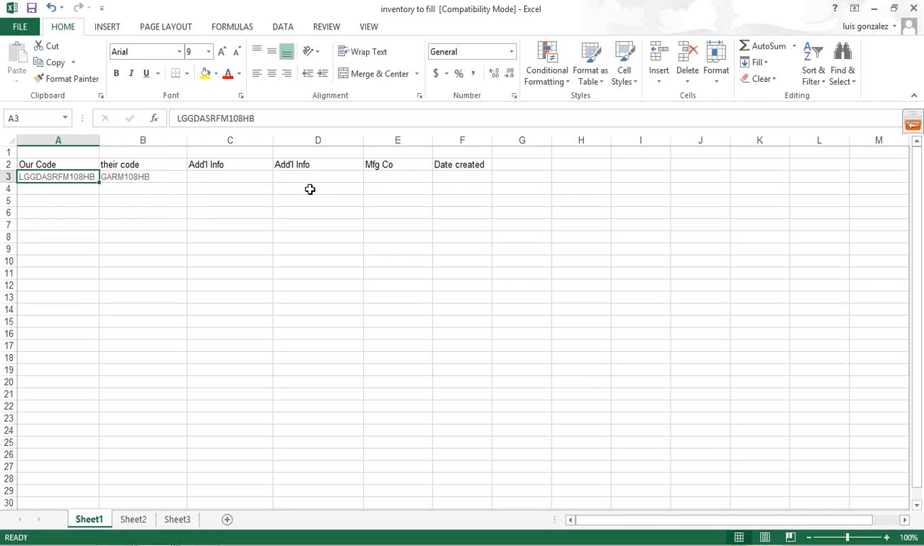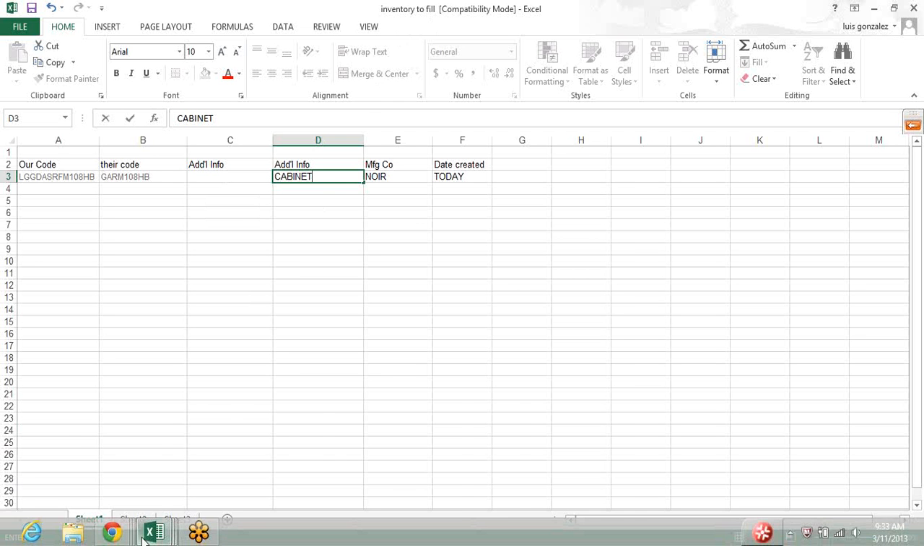Now that we have our code, the next thing is manufacturer. This is Noir. We can start filling up stuff here. Date created is whichever day it is, so we'll just put today's date, whatever it might be. Doesn't matter. Additional information: obviously, you're going to put that it's a cabinet. So we almost got this done. We're filling up our inventory.